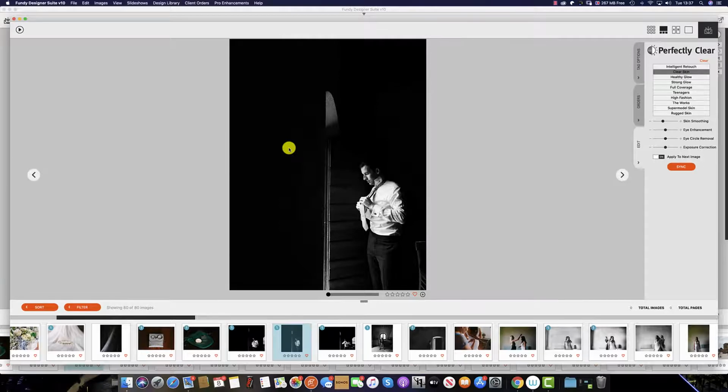Similar to Lightroom, we also have the ability to sync a multiple amount of images. To do this, select the first image, apply your retouch, hold the Shift key, select the images you wish to batch, and then hit sync.